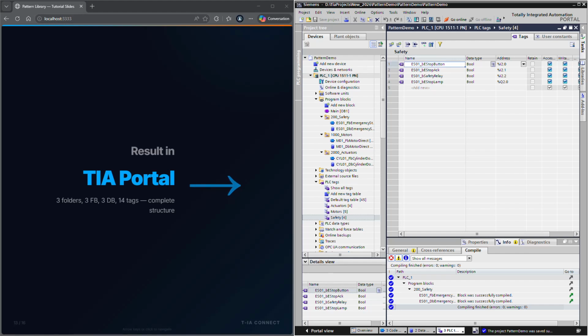In TIA Portal, the tree structure is clean and organized. Each folder corresponds to a functional category. The blocks are complete with networks commented in detail. An automation engineer taking over the project immediately understands the logic.